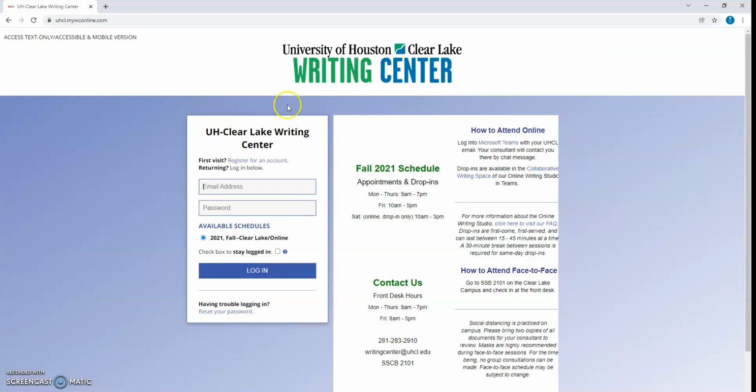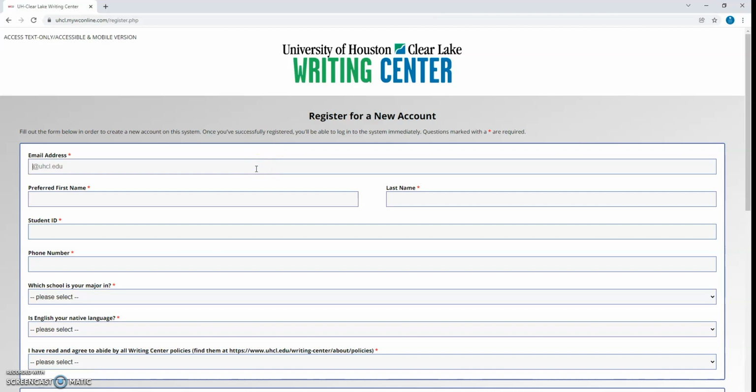Once you get here, you'll need to click Register for an Account. You'll need to fill out this form in its entirety, starting with your student email address, and your full name, and your student ID number. You'll also need your phone number.